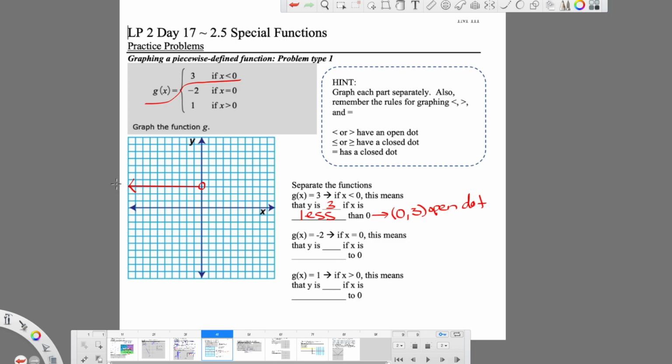The next piece we have, I'll do this in pink. So we have the function is equal to -2 if x is equal to 0, so 0, which we're still on the y-axis. This means that y is -2 if x is equal. So it's not greater than, it's not less than, it just is this number, so it's just going to be a point. We still need to make sure, is it open or closed? Well, if I hear the word equal, that means a closed dot.